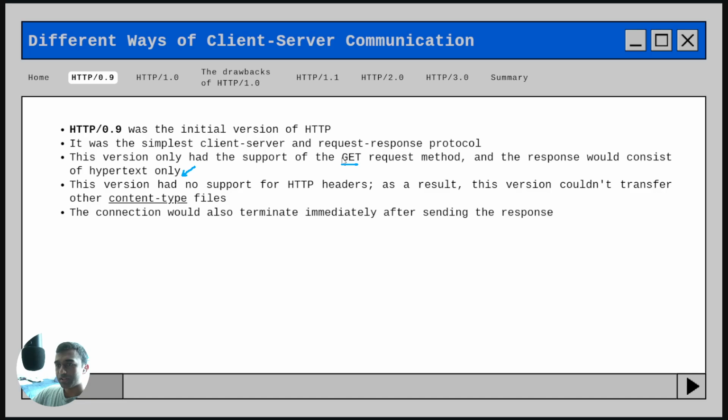There wasn't really much else. And this version had no support for HTTP headers, and as a result, this version couldn't transfer other content type files, right? So we only had one standard content type for our response. And the connection would also terminate immediately after sending the response, which is actually pretty bad, right?